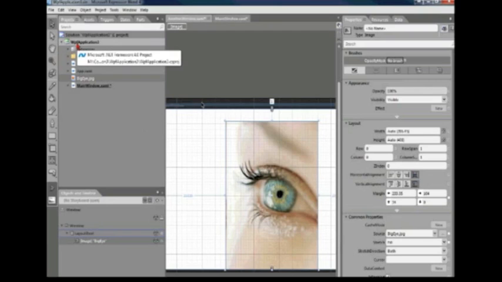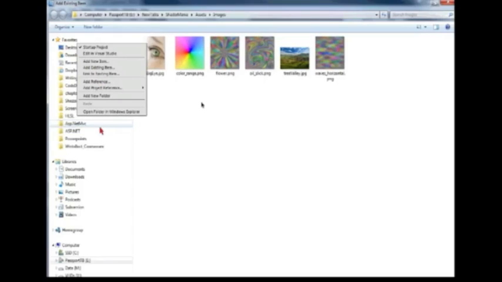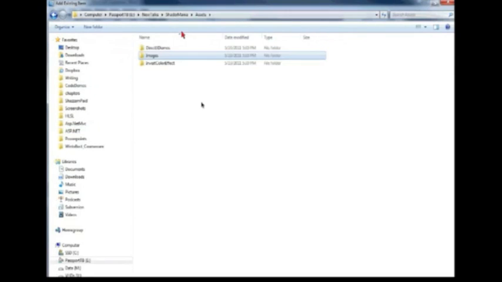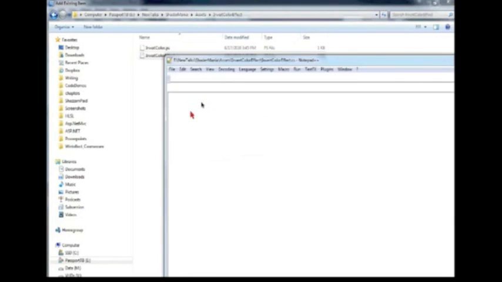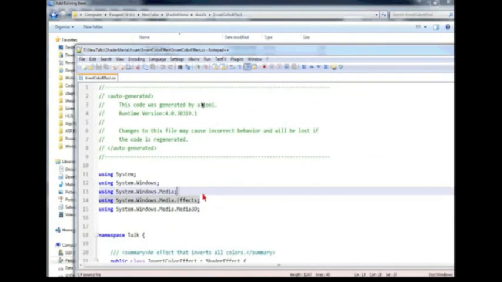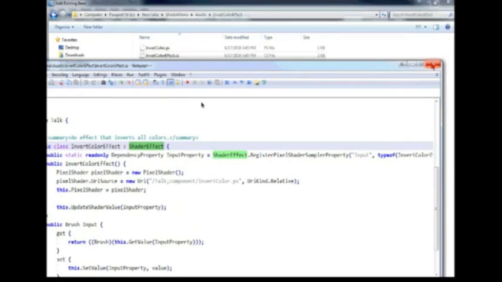So I already have one of these written. I'm going to right-click on my project and choose Add Existing Item. And then I'm going to go to my Assets folder and go in this Invert Color Effect folder. And here's my binary file, and here's my CSharp file. And you notice if I open this up, you'll see that it's a CSharp file that's got a class called Invert Color Effect that derives from ShaderEffect. Okay? And again, we'll learn more about how that works in a few minutes. And here's my binary, so I'll add those two to my project.